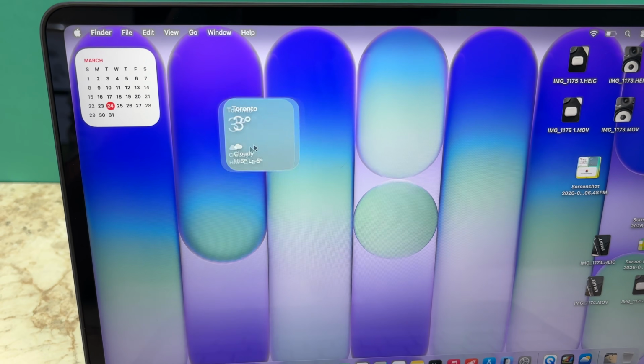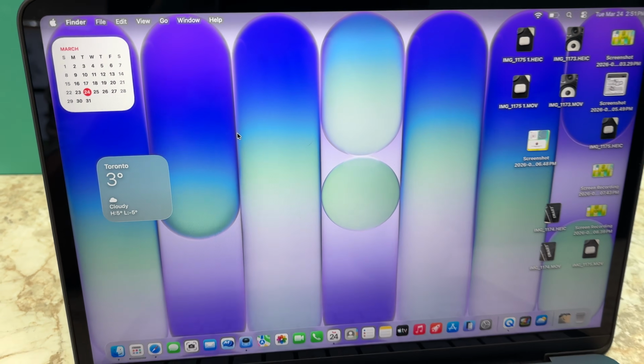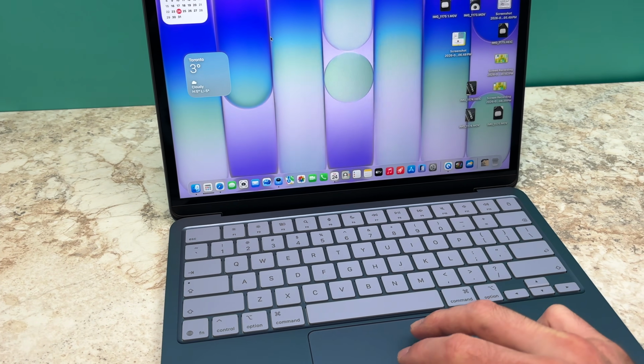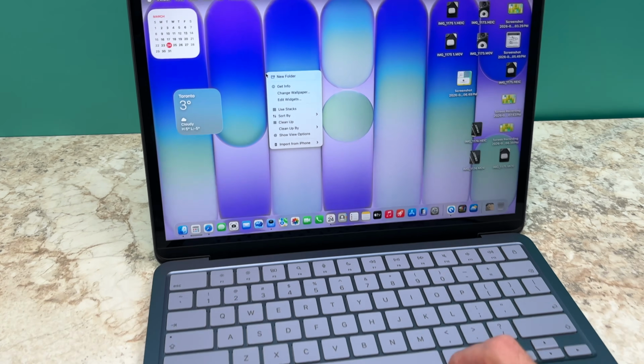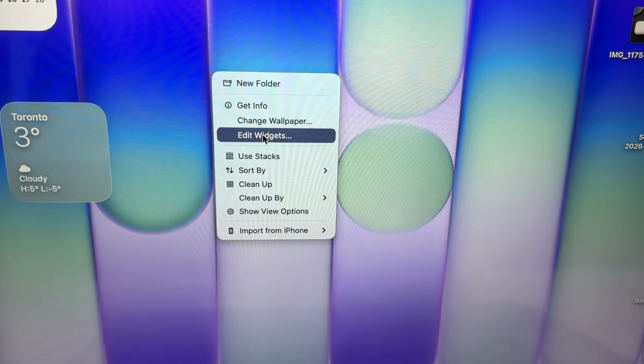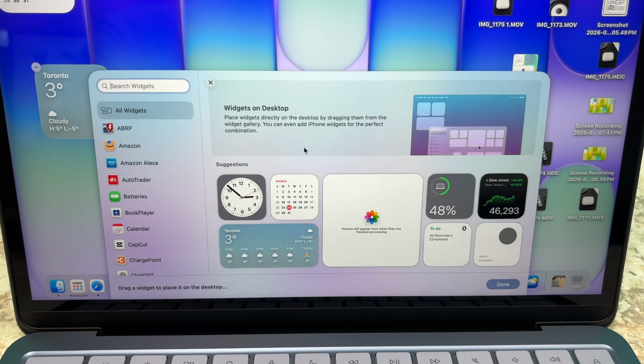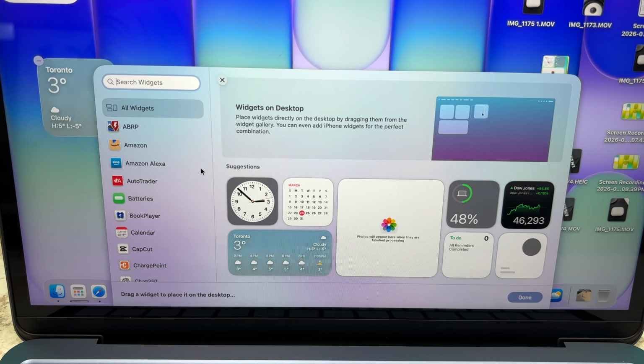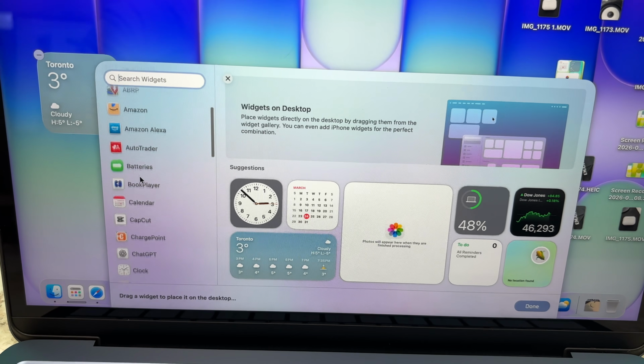If you want to add a new widget, do the same thing, right click with 2 fingers on the touchpad like this. And instead, you're going to click edit widgets. This will appear down below. And from here, you can have widgets from different categories.